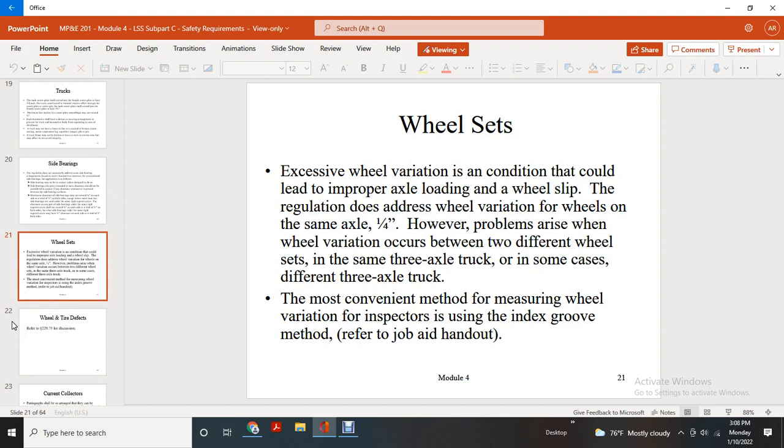Wheel sets. Except for the wheel variation condition, the condition of the wheel that improves the improper axle loading. The regulation doesn't permit wheel variation on the same axle of more than a quarter inch. However, the problems arise with the wheel variation between two different wheels. Except for the same axle, in some cases with a different axle, the most convenient method of measuring a wheel variation is with an inspector's index screw method, per the job handout.